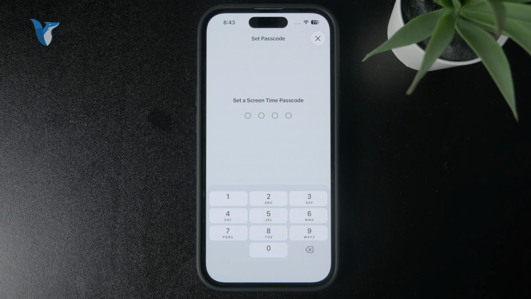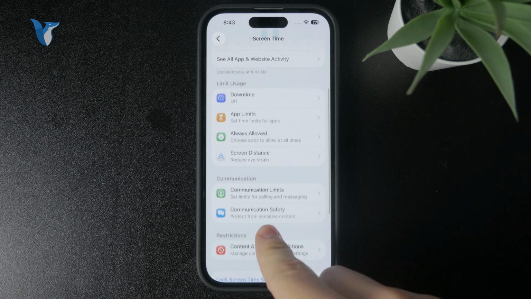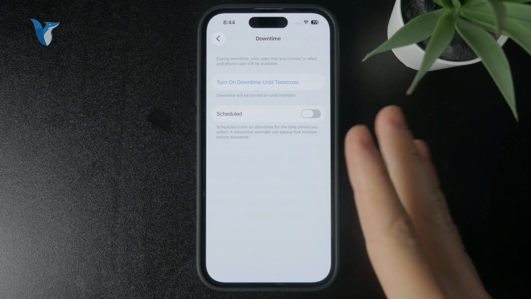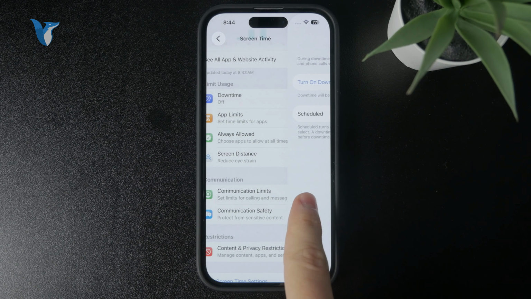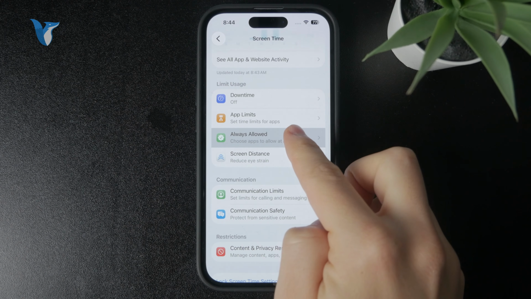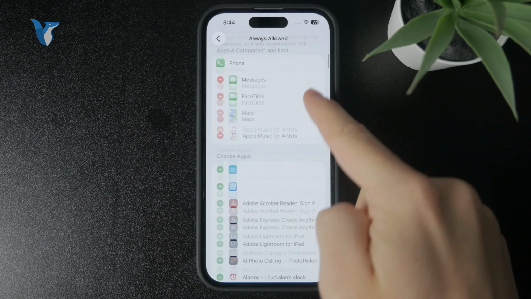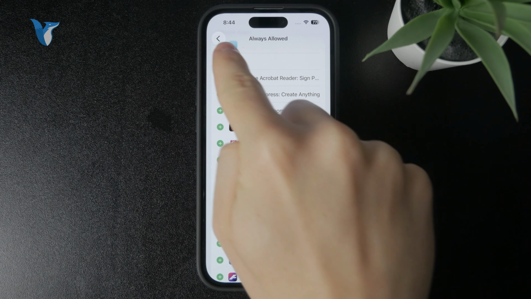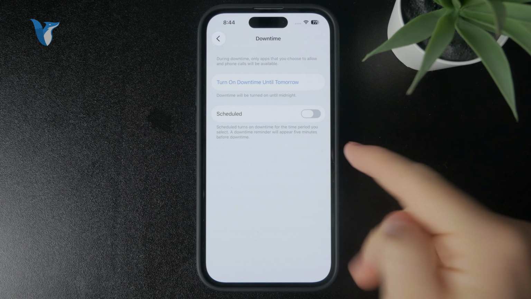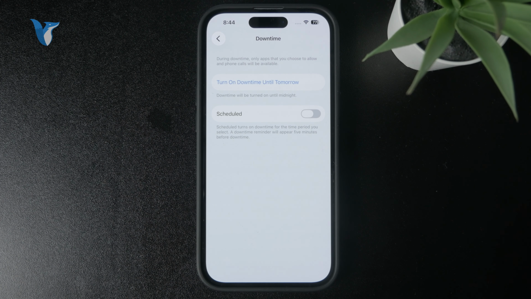But as I said, there is also the downtime, and downtime is basically turning off most of the features of the iPhone with a few exceptions, right? So it just goes the other way around. Basically, you decide which apps are allowed in the always allowed section, and when you turn on the downtime, everything else will be disabled. So that's a different approach, but basically gets the same thing done.